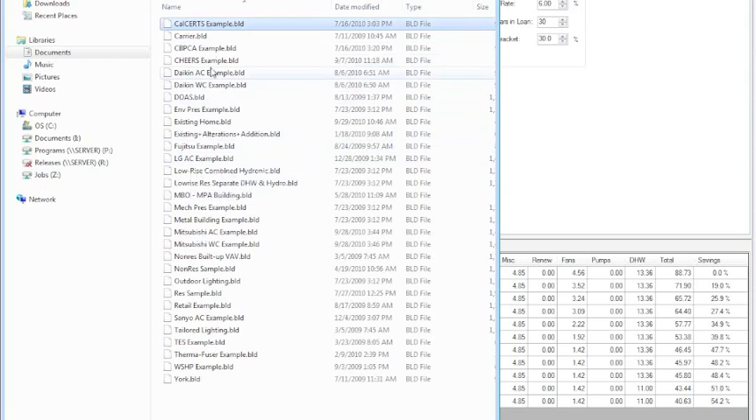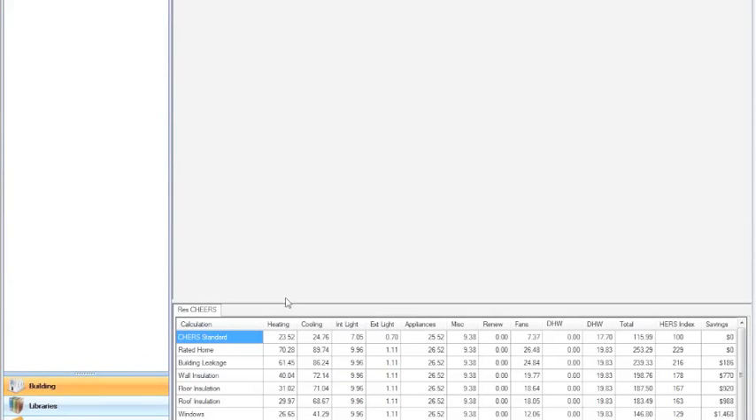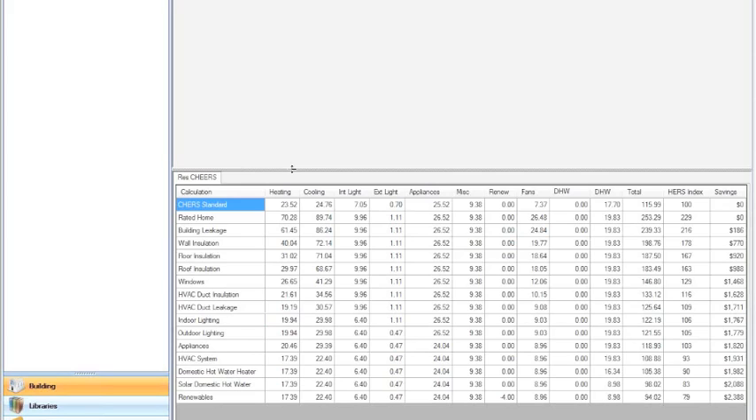These are in alphabetical order, the CalCERTS example, if you're a CalCERTS rater. Looking at the CHEERS example, if we open this example, we will see that it gives us very similar information to what we gleaned using the residential performance, except with the one addition that it adds here, the HERS index. Now we're doing a home rating, and we're comparing that to the California Energy Commission reference home, which you can see here, the reference home has a score of 100. And then we rate our home, which has a score of 229, and then we proceed to make improvements, and we bring our score down to 79.